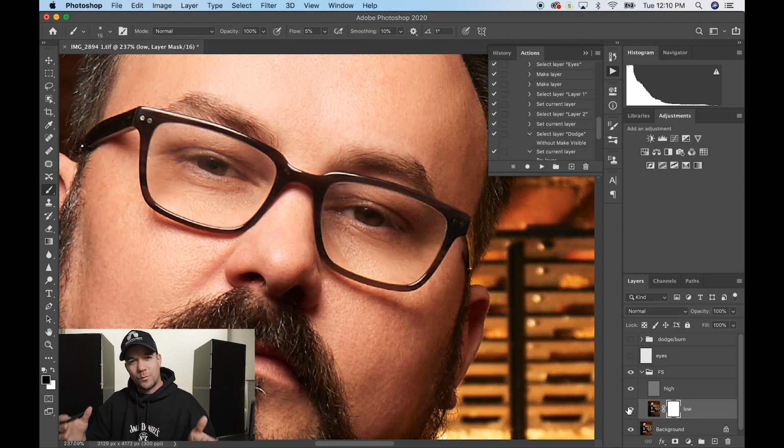So take that for what it is. But that's what I do. I basically take the mask on the low layer and paint away that part, so that I'm bringing back that sharpness from the high layer and the background layer combined. Maybe an unconventional way to do it, but it works for me.